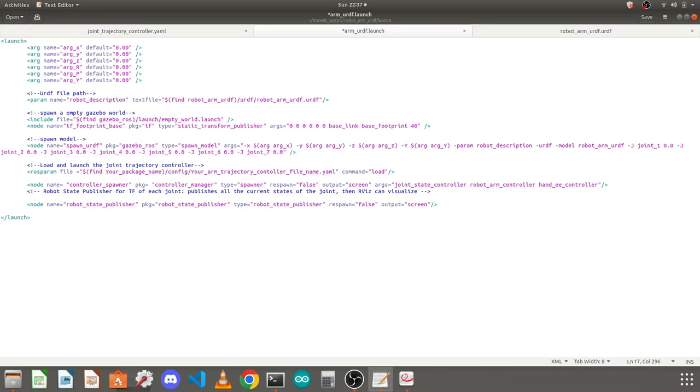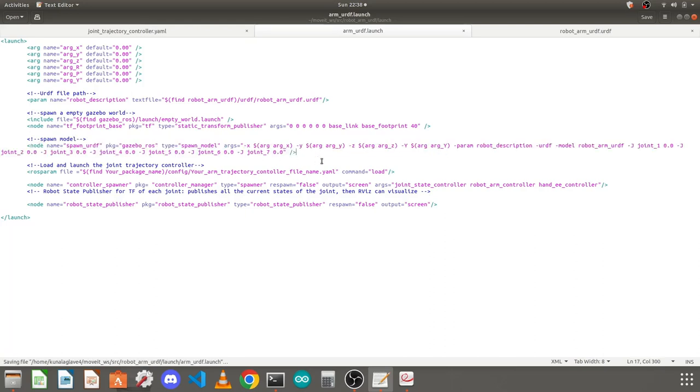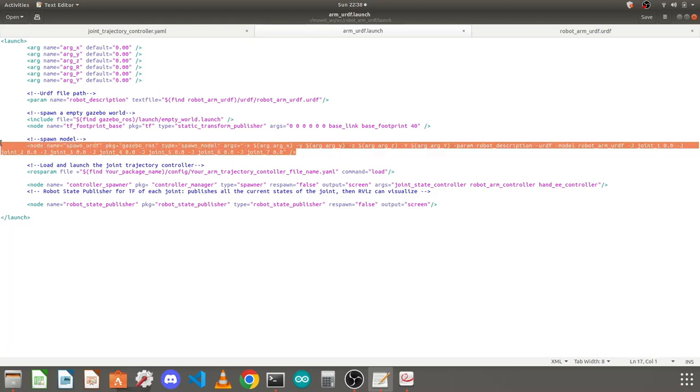Also make sure, if you want to use the model for MoveIt, MoveIt only supports a 6 degree of freedom robotic arm. So make sure your robotic arm has 6 joints. The end effector may have other joints, but the main robot should have only 6 joints. I don't know whether the newer versions are supporting more degrees of freedom, but as per my information, I may be wrong, but you can check. I think MoveIt only supports a 6 degree of freedom robotic arm, because of the KDL solver available in it. So this is the spawn model node.